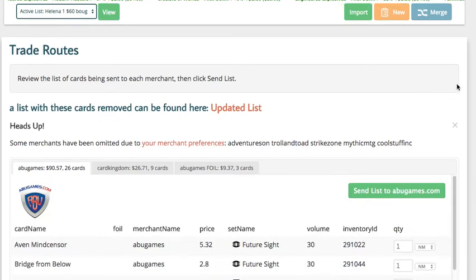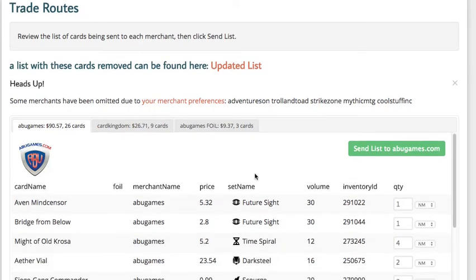So right now I only have ABU Games and Card Kingdom enabled, but you can also send trade routes to Adventures On and Troll and Toad direct to their cart. And there are a few other merchants that have not set up direct to cart with us yet, but you can still use trade routes to figure out what cards to send them. In this case, I use ABU and Card Kingdom because they give a huge bonus in store credit, and I'm saving up for expensive vintage staples and power by selling them a bunch of low-end garbage I don't really have any intention of using. So you take a look at the list that Trader Tools generates.